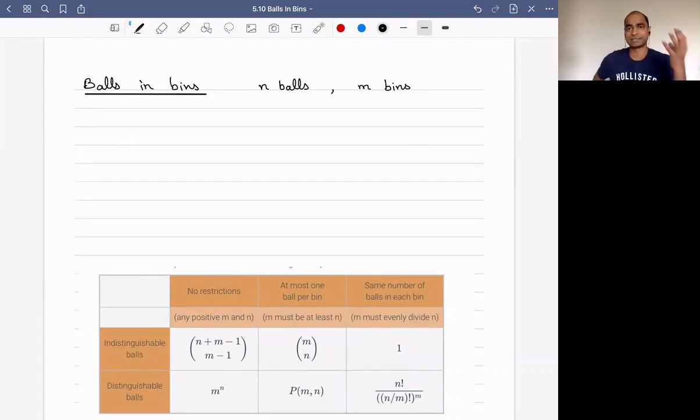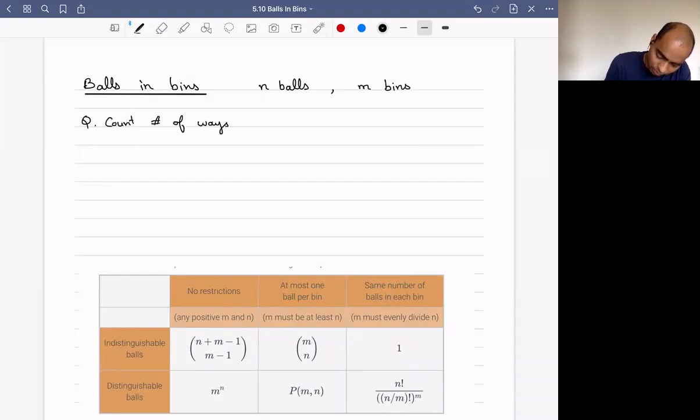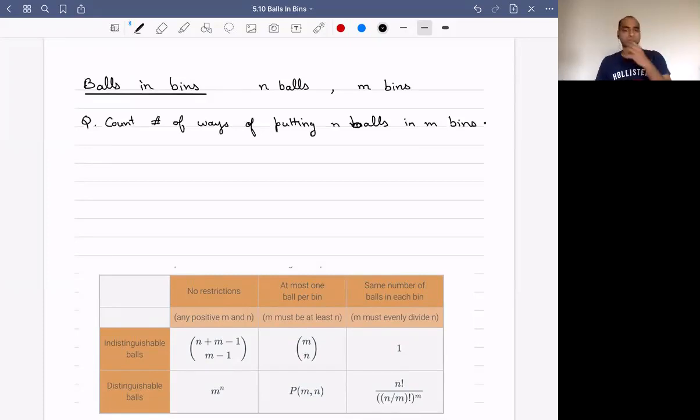The setup is that you have n balls and you have m bins, and you need to count the number of ways of putting n balls in m bins. That is always the goal. We are always trying to count something, and in this case, the number of ways of putting balls in bins. Now we're going to start putting restrictions.